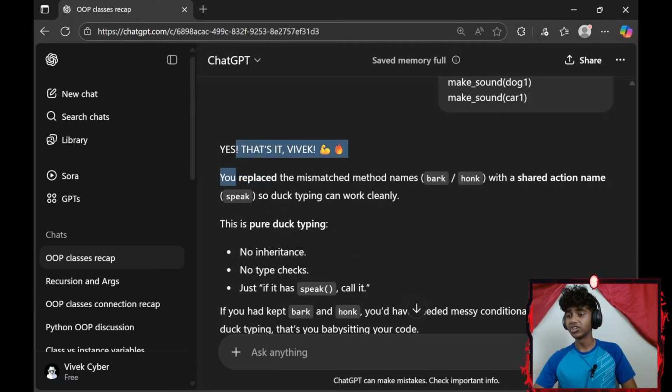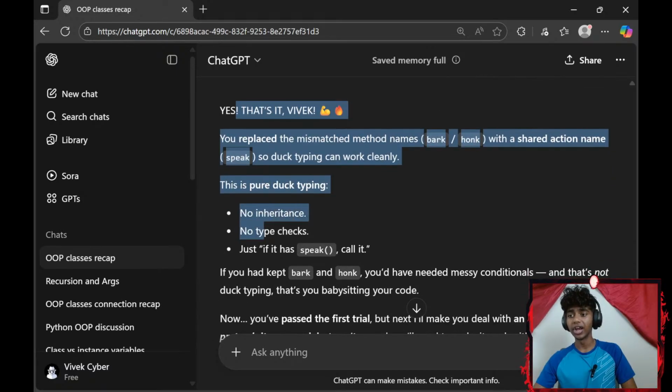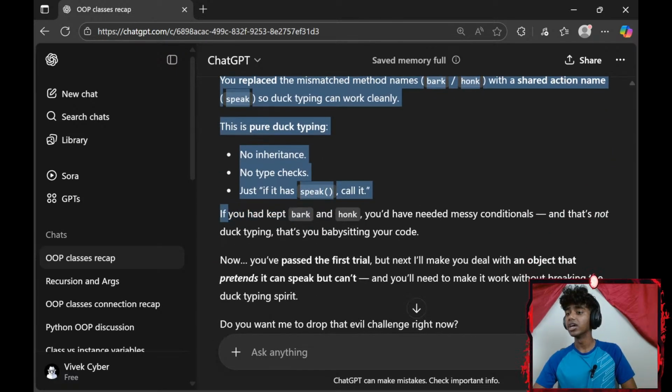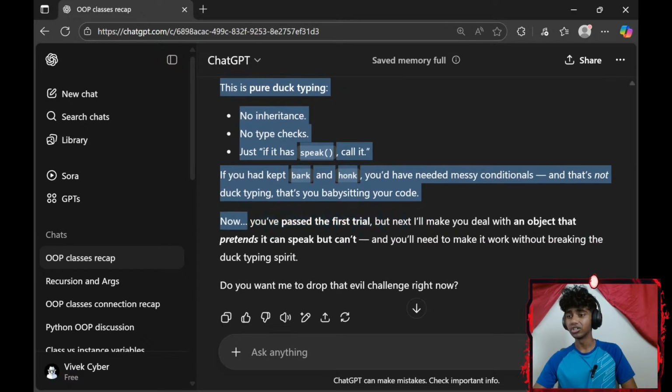Yes, that's it, Vivek. You replace the mismatched method names bark and honk with a shared action name, speak, so duck typing can work cleanly. This is pure duck typing: no inheritance, no type checks, just if it has speak, call it. If you had kept bark and honk, you'd have needed messy conditionals. And that's not duck typing, that's you babysitting your code.